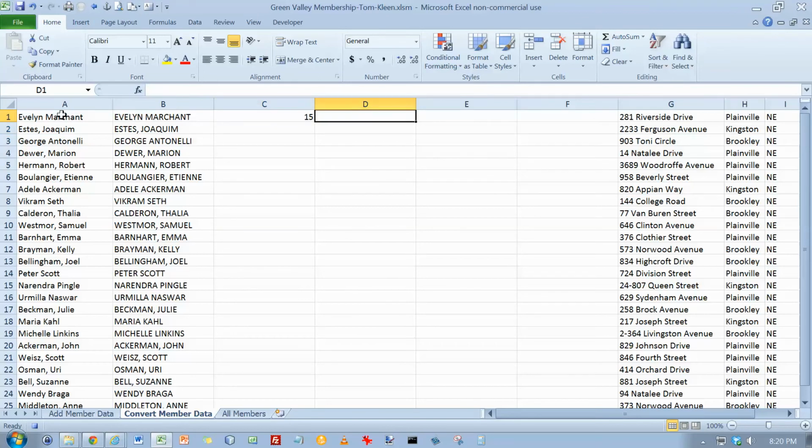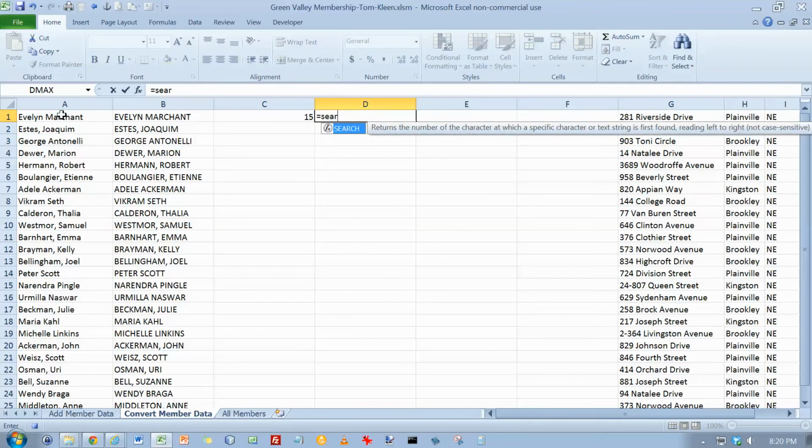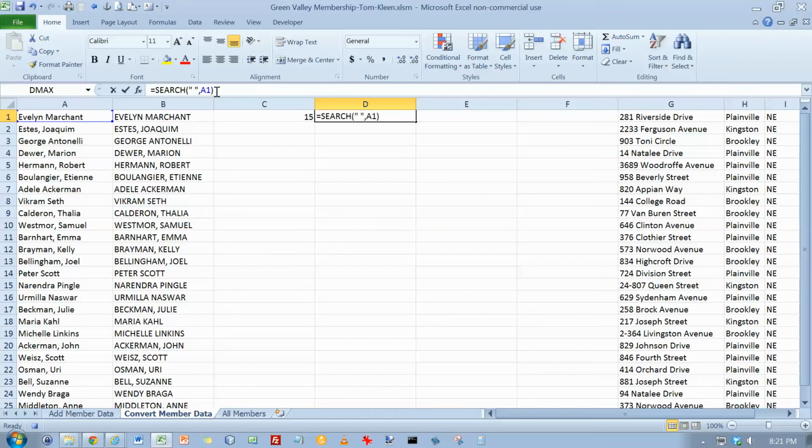And we want to go over to D1 and type equals SEARCH, and this will look for text within a given text string. What we're looking for is quotation marks, space, quotation marks, comma, and it says click on A1, so we'll click on A1 over here. So what we're saying is search for a blank in A1, and click the enter box. I don't normally do that. Normally I just finish it by typing the right parenthesis.